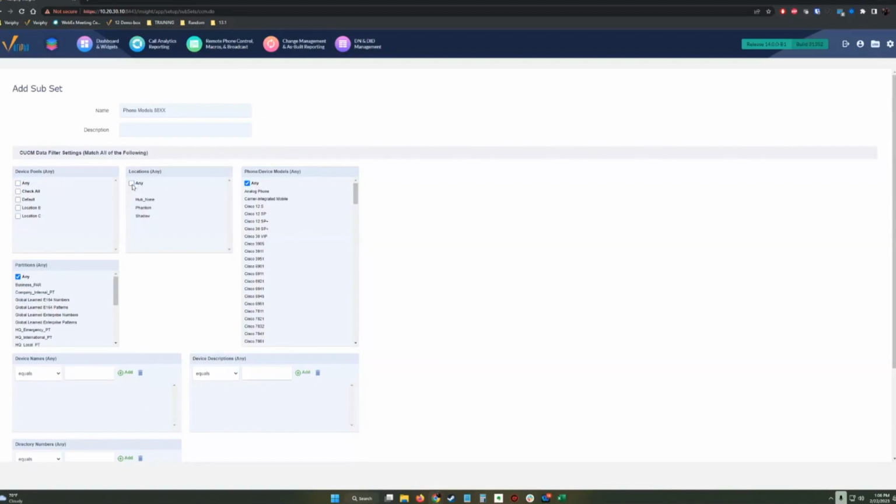Same with location. You just want to uncheck that. If you wanted to do a certain location, you can mix and match these a little bit how you'd want. Same with the phone models. Once I uncheck these, you can select phone models you wanted to look at, maybe just some CTI ports. If you scroll down, there should be a CTI port right here. Yep, you can just pick CTI ports. So all the devices and phone models in Cisco that you can check.